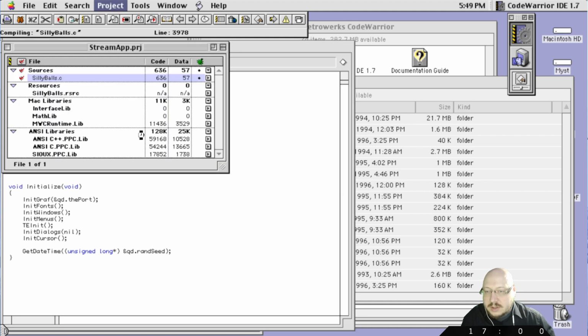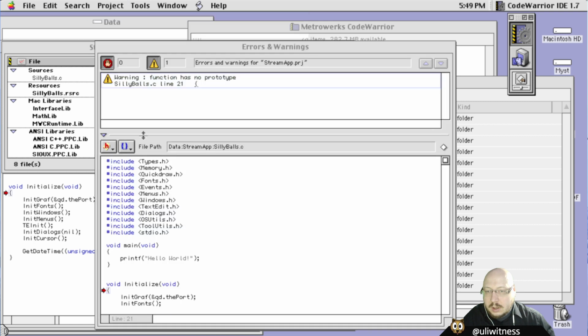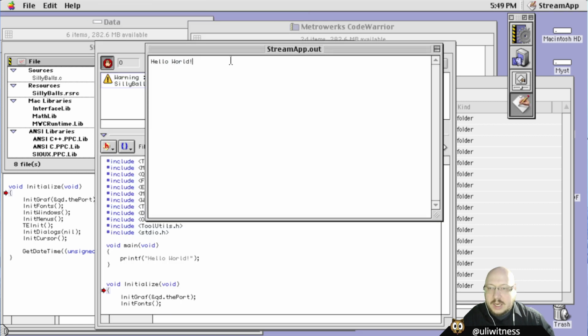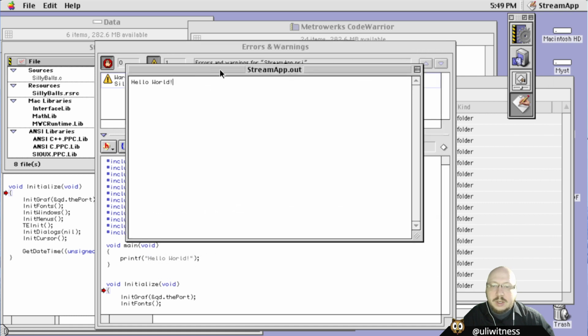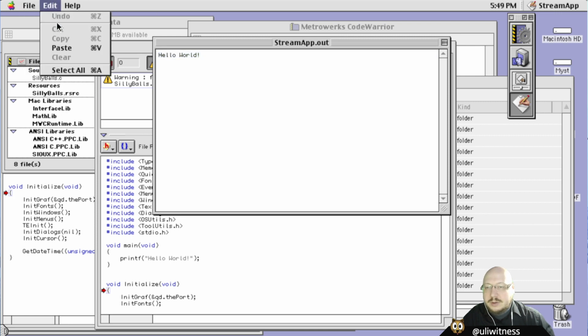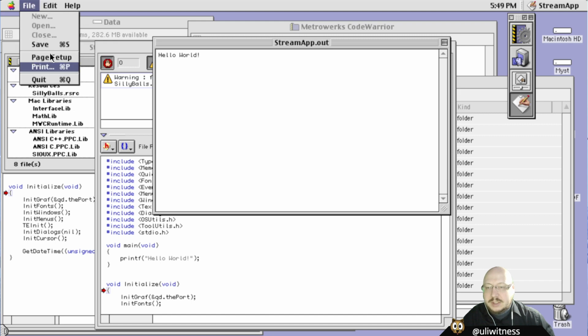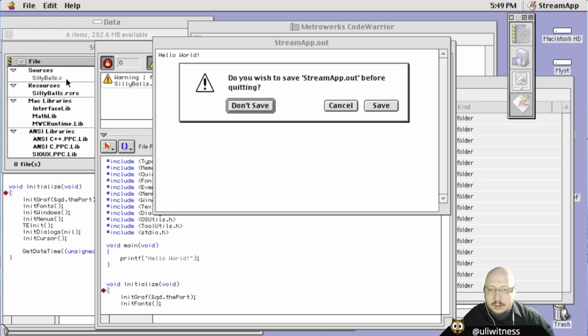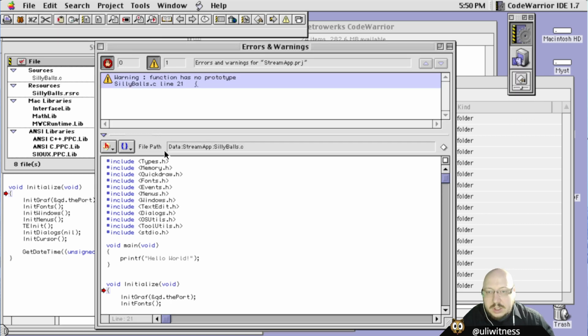Okay, so let's run this. And now you see, we get something surprisingly good. We get a window named after our application.out that shows hello world. And we get a minimal menu bar which has cut, copy, paste, save, quit, and even print for our output. All of this comes from the SIOUX library. And yeah, we don't save. So this SIOUX library does a lot if you want it to.